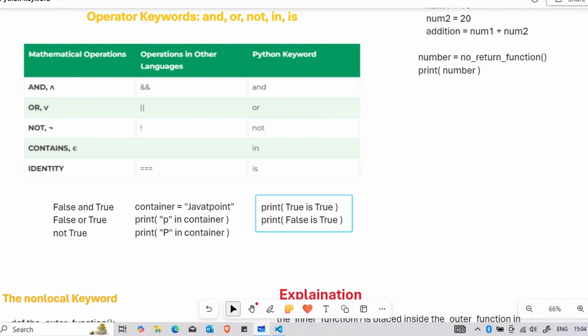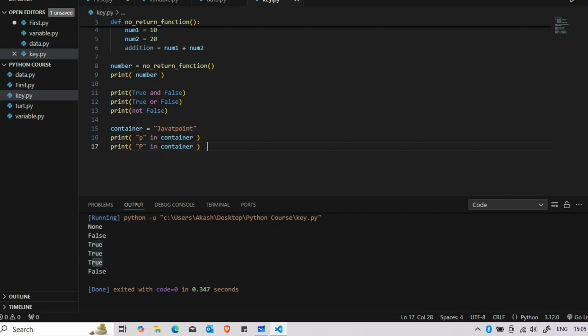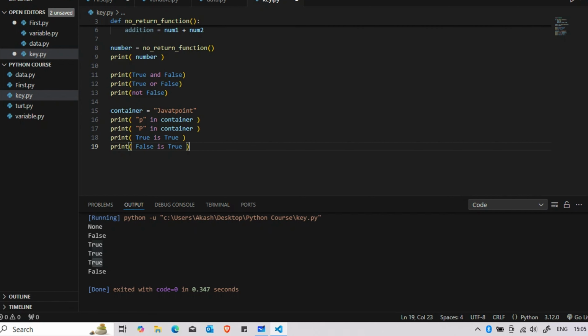Okay. And again, it comes to print: true is true, false is true. If I want to check this program, the response will be in the form of Boolean, as we have already made a video on this previously. Okay. So now let's understand. We will save it again.